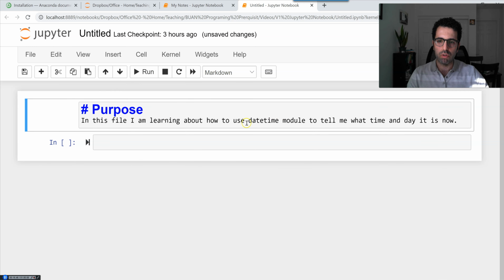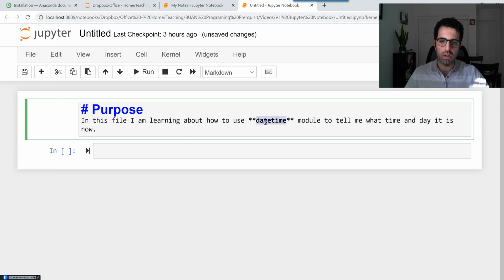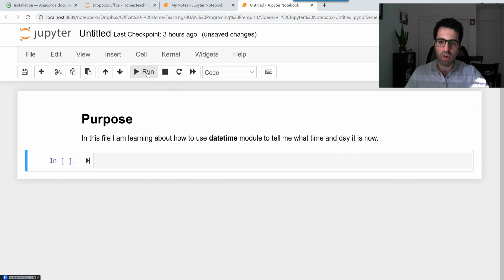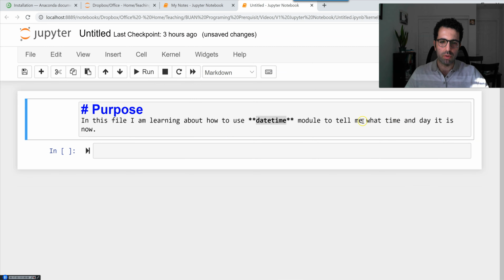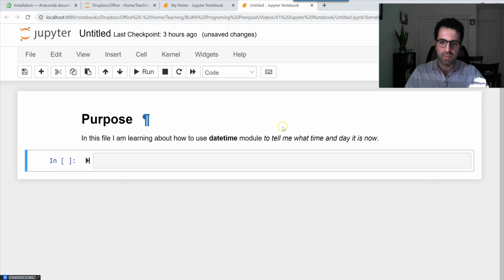And then I could also emphasize datetime here, right? If I use 2 asterisks, it makes this one word bold. I could also use 1 asterisk to make this italic. So you can see this is italic, this is bold. These are the things that you can use for giving some formatting in the Markdown chunk.